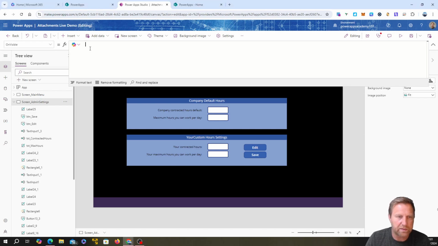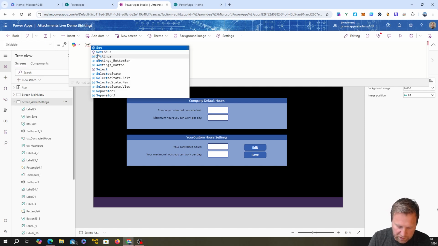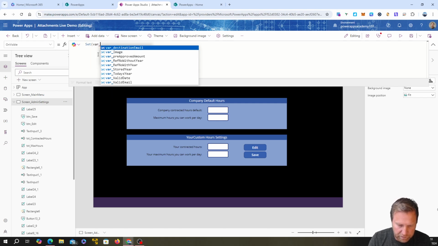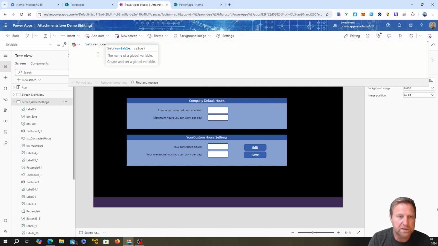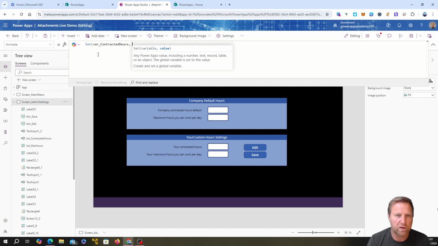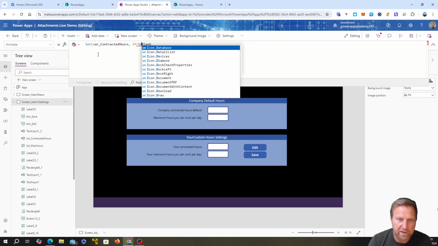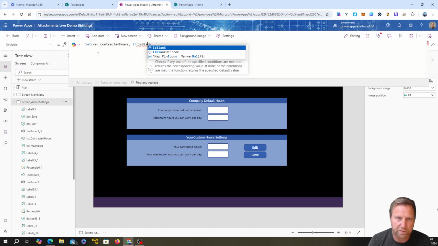Okay, so we want to set. Now use Set to create a variable, so var contracted hours. Okay, that's us creating that variable. And what value do we want var contracted hours to have? So we're going to create an if statement. We're going to go IsBlank, and I'll show you how this works. Basically, it's saying, check if this value is blank.